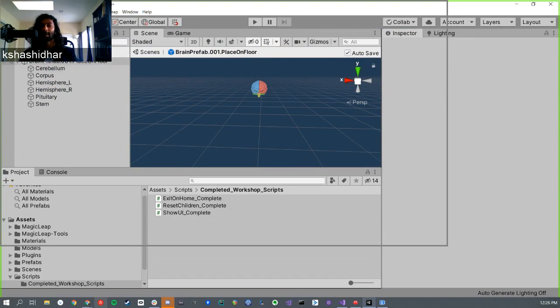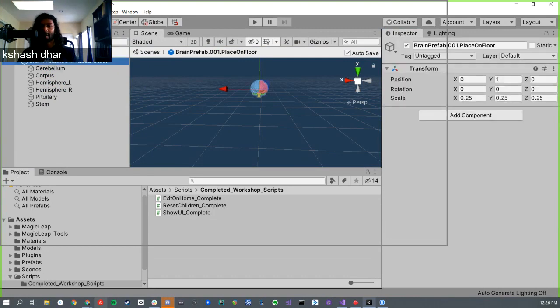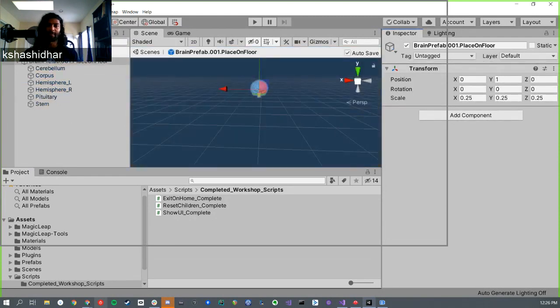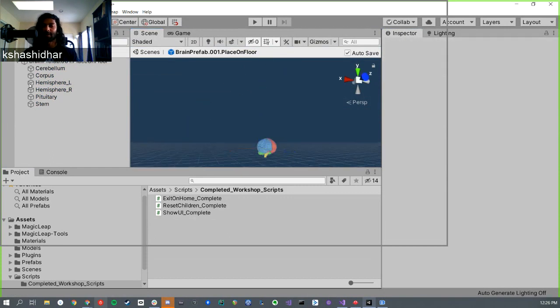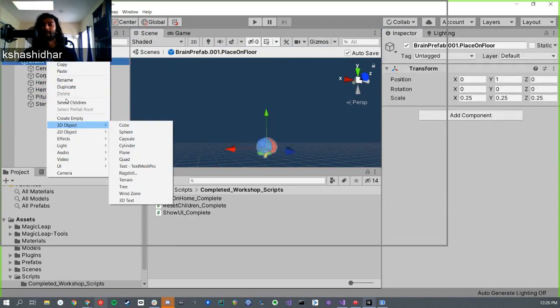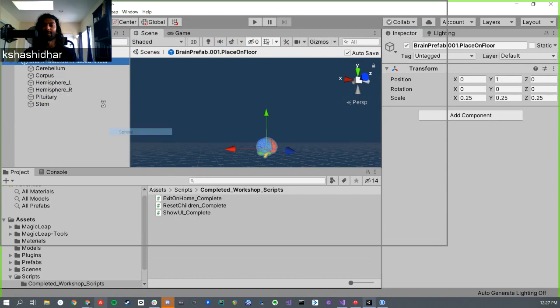So here we are in prefab view. If you don't know how to get to prefab view, you can select the prefab in your scene, go to prefab, open, and then here we are. You'll have a little blue empty scene with our brain lit up nice and bright for us. What I'm going to do is right click on my parent game object and create a 3D object that is a sphere.